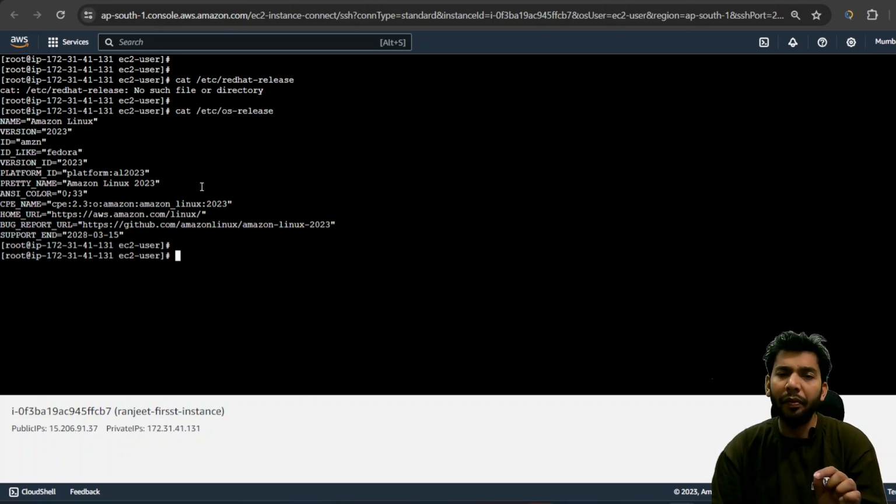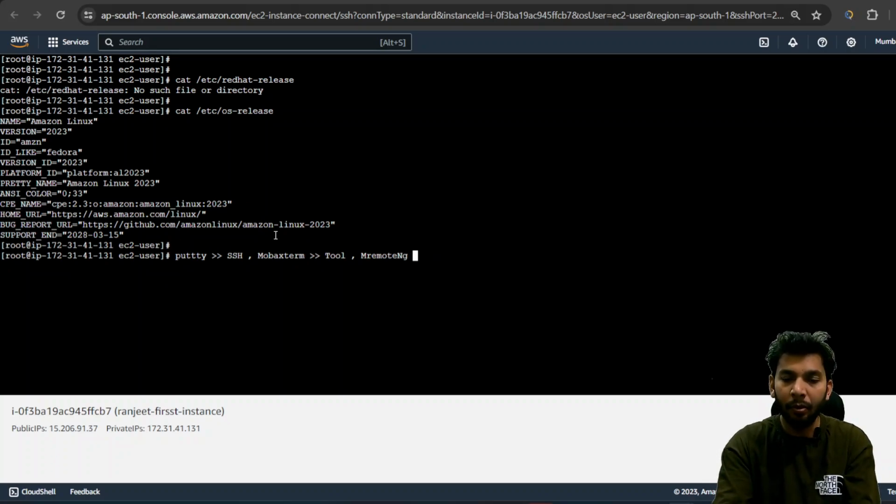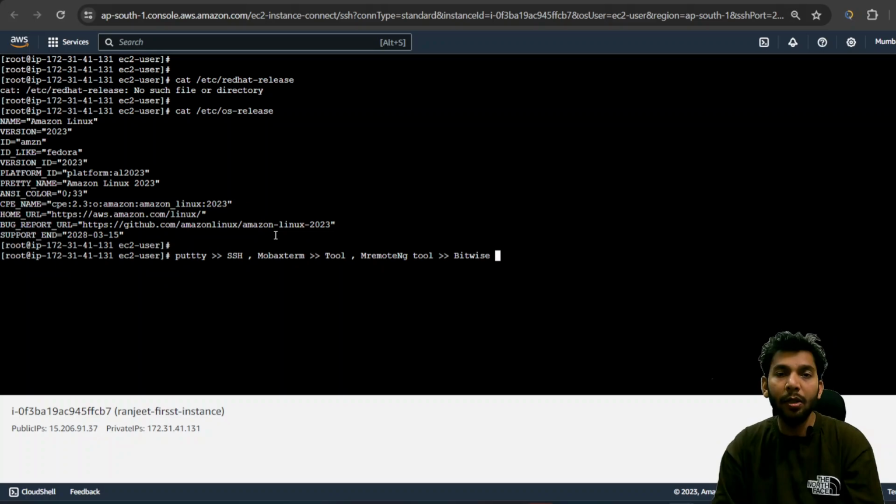The first tool, a very basic tool, is PuTTY. I can just type the name over here. One is PuTTY, and this will help you access it. Another tool available is the MobaXterm tool. This also can help you access. Another tool is mRemoteNG. This also can help you access. After that, another tool is Bitvise. So there are multiple types of tools available which can help you access these servers.